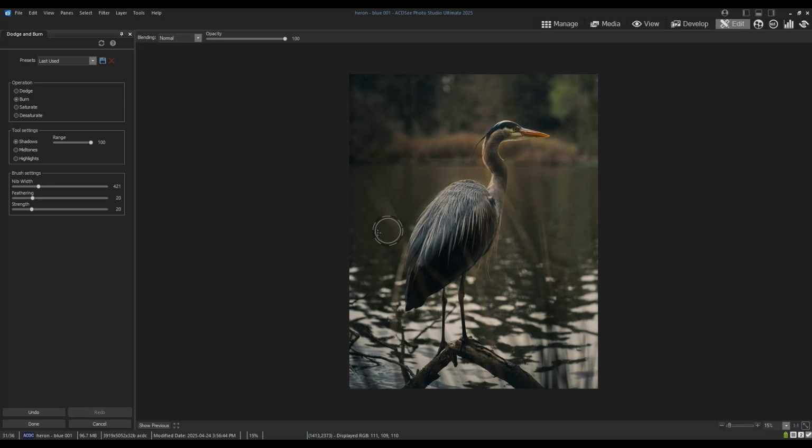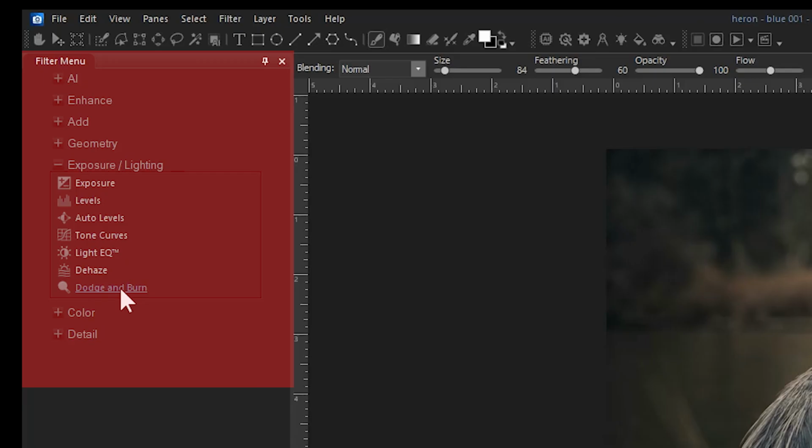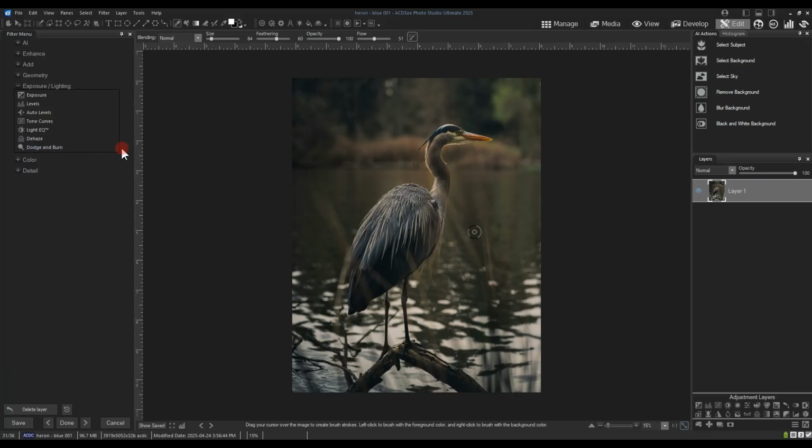In ACDSee, they exist as destructive adjustments from the filter menu. That's this menu on the left-hand side right here. Destructiveness means that when I have made my changes and exited the image, my adjustments are finalized. Non-destructive adjustments can be altered or edited in future sessions.